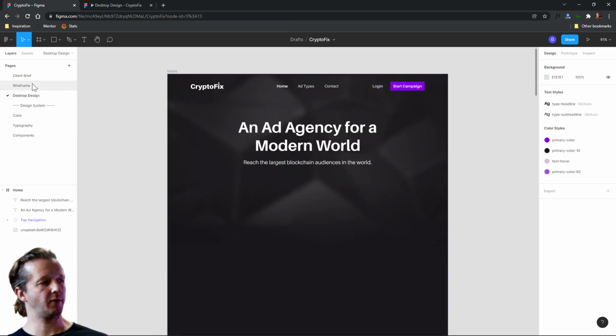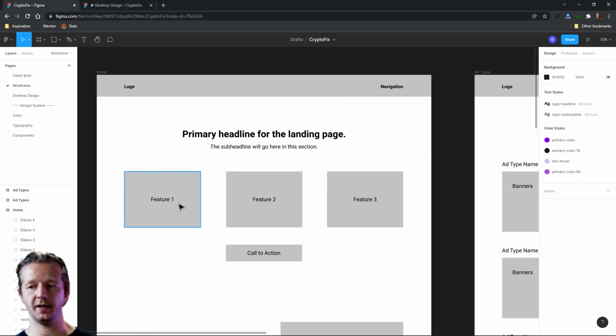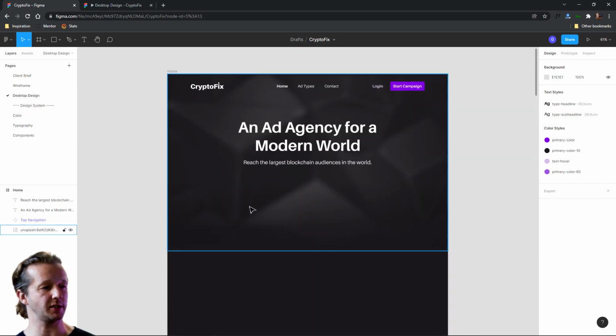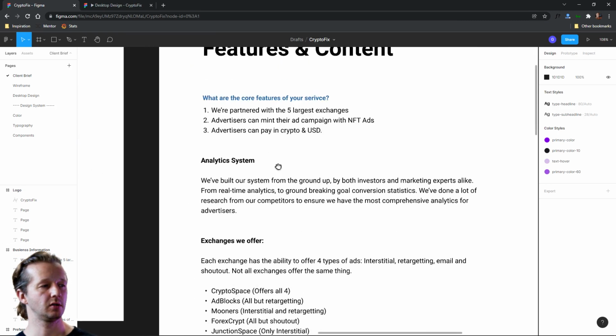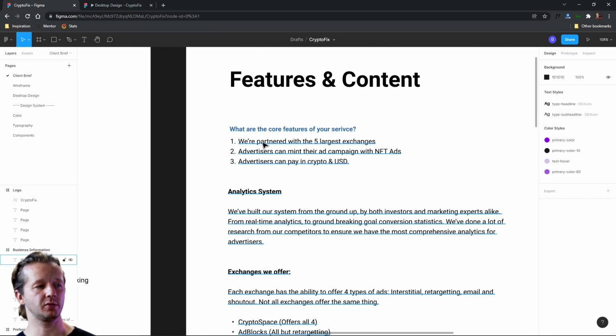Going back, if we look at our wireframe, we have a features section: feature 1, 2, and 3. We don't necessarily have to create cards as they're envisioned here. They could be open-ended, and that would be completely fine. So if we go back to our client brief, we can see: what are the core features of your service. We've partnered with the 5 largest exchanges. That'll be the first one, and then the second and third.